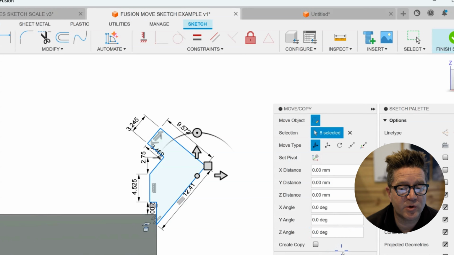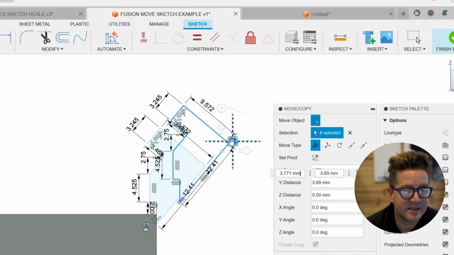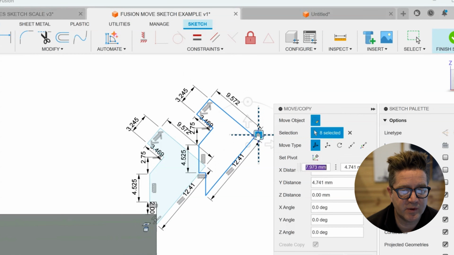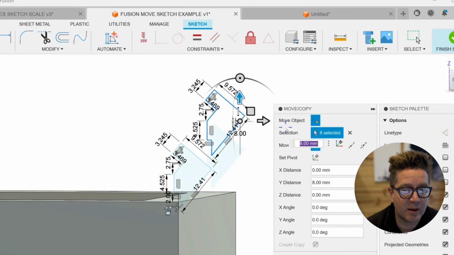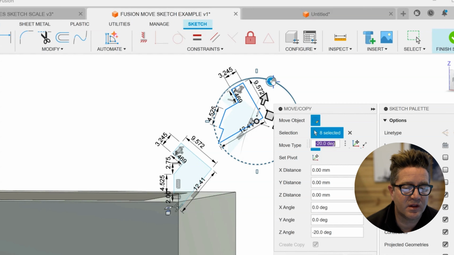Now, one thing that is cool about the move command is that you can drag it with this flat square. And that lets you kind of do free drag, which maybe you're used to with the mouse when you just move your sketches. You can translate it up at a distance. You can translate it over. You can rotate it. So there's a lot of cool functionality in here that is better than just trying to drag it around in the sketch. So that's the move command.